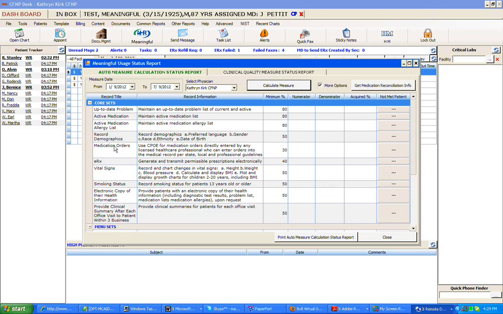Under medication orders, use the CPOE medication orders directly entered by any licensed healthcare professional who can enter orders into the medical record per state and local. And then you have ERX, generate and transmit permissible prescriptions electronically. The way you would get the denominator for the medication orders would be by having a unique patient.